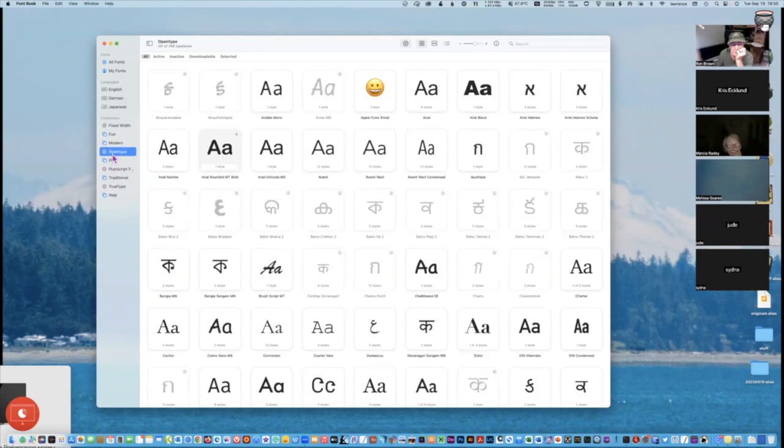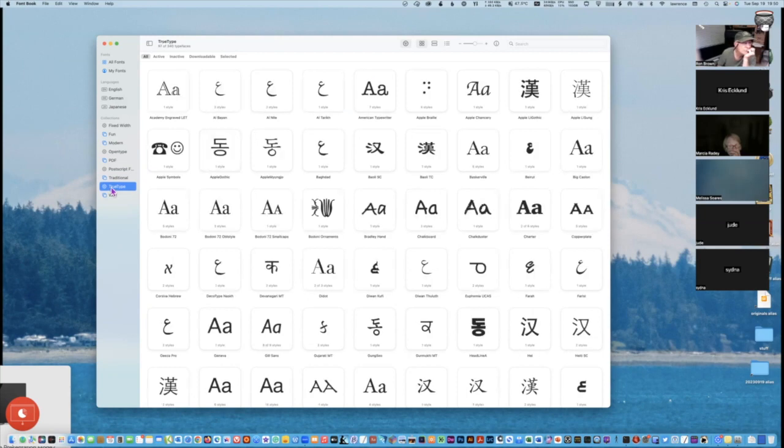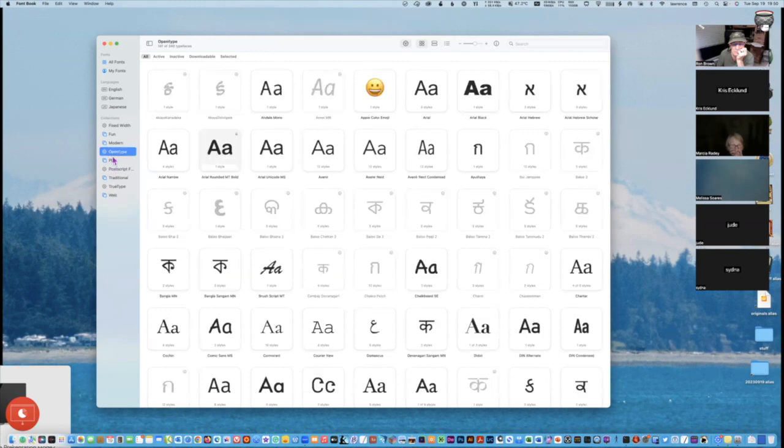TrueType and OpenType have the same basic origins, and both of them are Apple technology. You knew TrueType was making it in the big time when Windows started using TrueType about 20 years ago. And now Windows uses TrueType and OpenType.